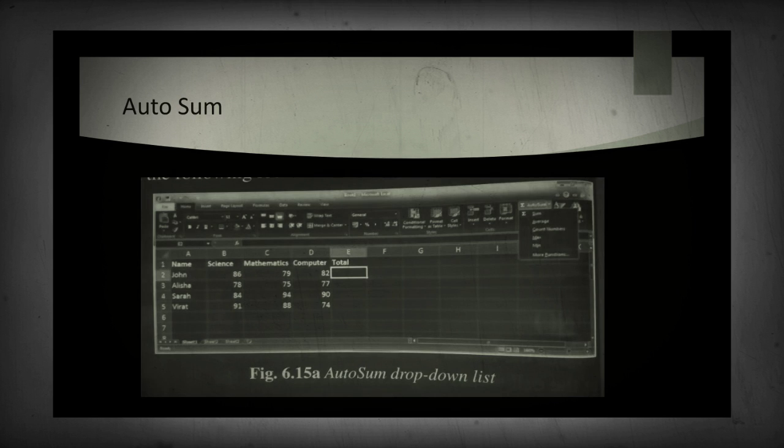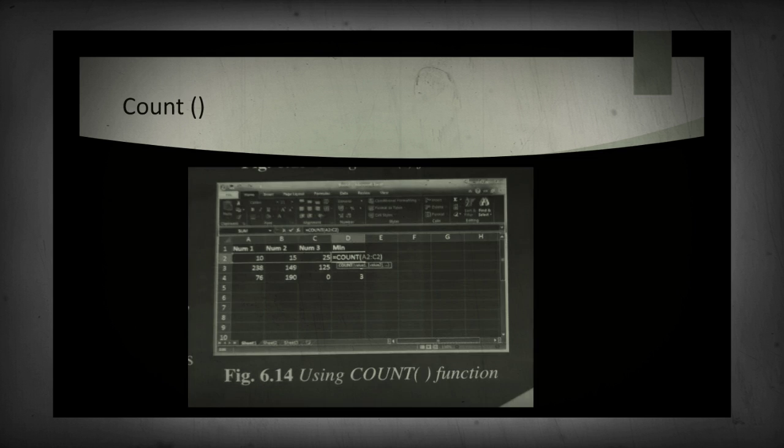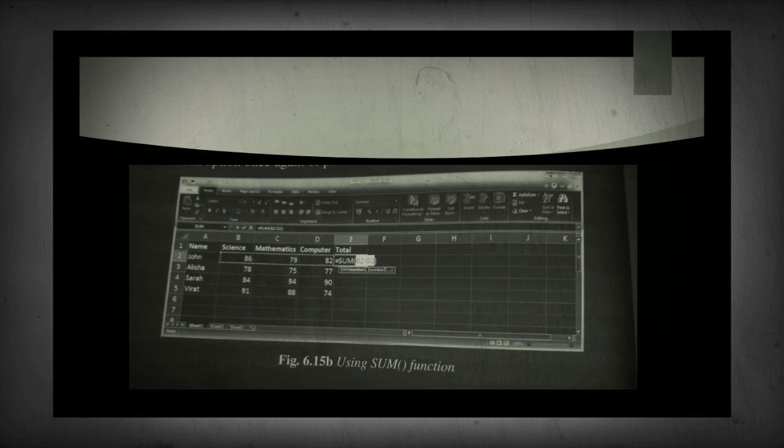AutoSum. This feature is used to add numbers. It is also used to find the sum, average, maximum, minimum and count the number. This is the AutoSum drop down list using the sum function.